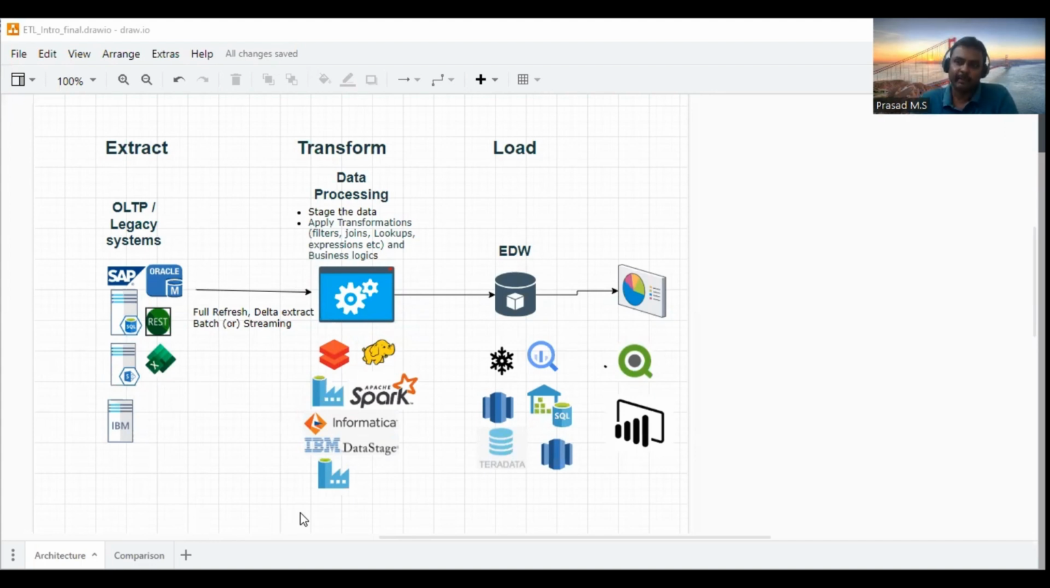When we say data processing, it could be anything like data aggregation, doing lookups, joins, filtering, merging, removing duplicates, converting data from one form to another. It can be anything. The list is endless.